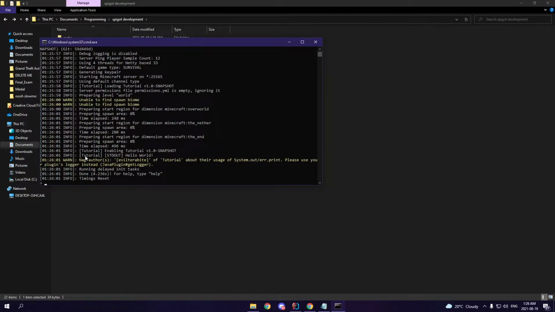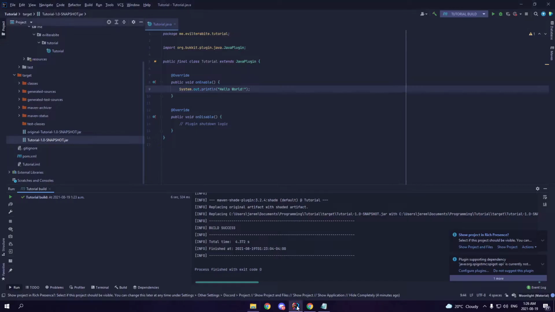And we're going to find right here, tutorial as standard out, hello world, which is what we typed in. Perfect. We could also use our plugin's logger, but we'll figure that out after. Nice, and we can close the server. Perfect. So now we know how to send messages to the server.